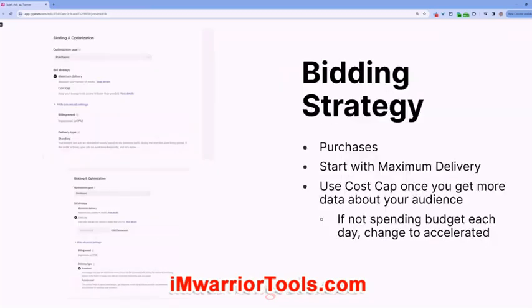So in terms of bidding strategy for optimization goal, we do purchases. We found that seems to be the most cost effective. And then we select maximum delivery, because we want to go ahead and spend our whole budget, at least starting out, so we can start to get as much data as we can. Once you start to get a little bit more targeted with your audience, you can change it to cost cap, and that's going to help to keep your ad costs down a little bit.